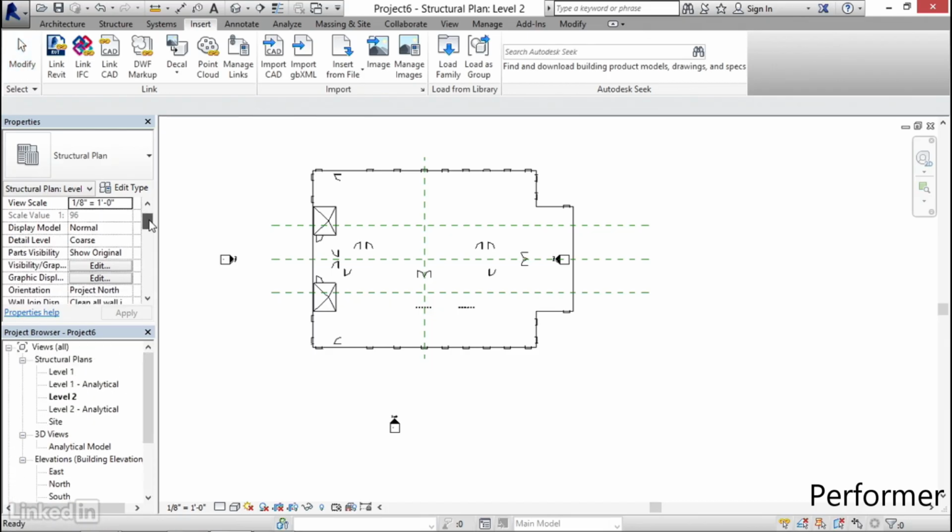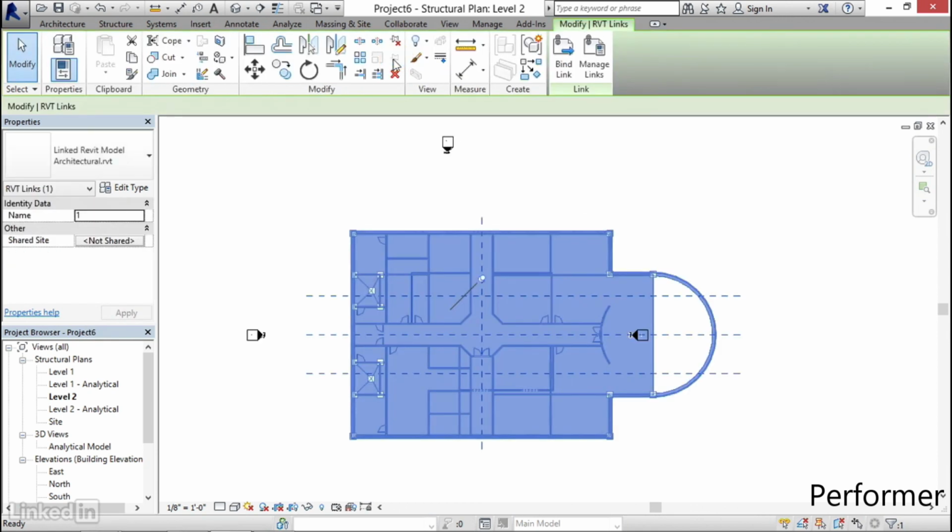In the properties, let's scroll down a little bit and see what the deal is. For discipline, instead of structural, let's set the discipline to coordination and click apply. This keeps you from inadvertently moving it.